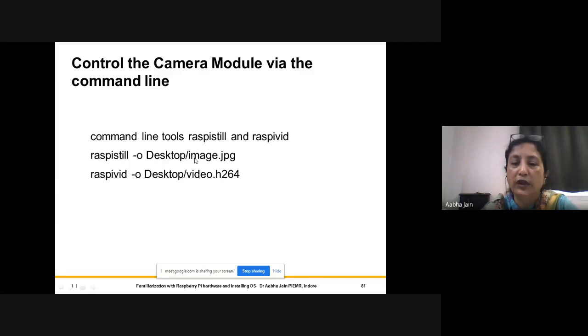If you want to name your image image.jpg, then write image.jpg over here. If you want to use some other name, then write it over here. And if you want to store your image somewhere else, then you can change this too. So this is for the still image, and this is for the video.